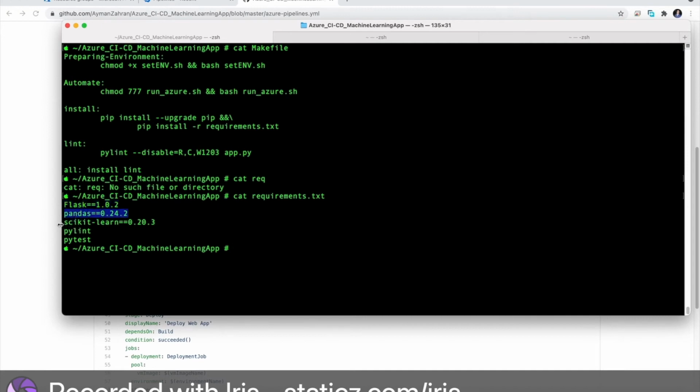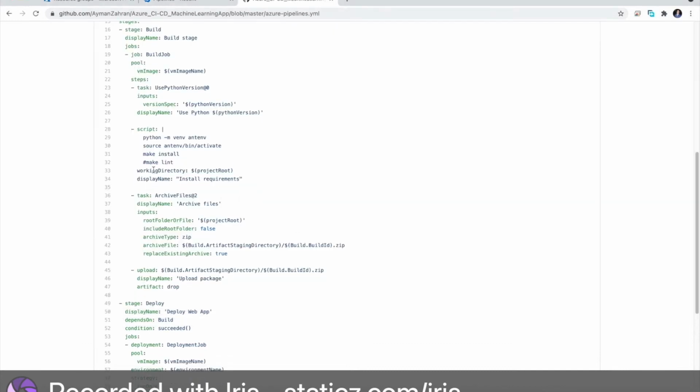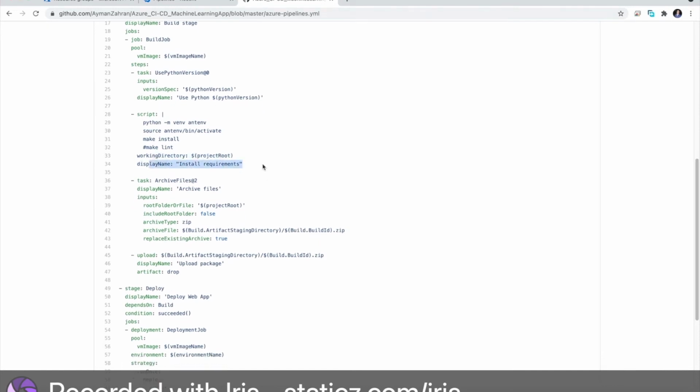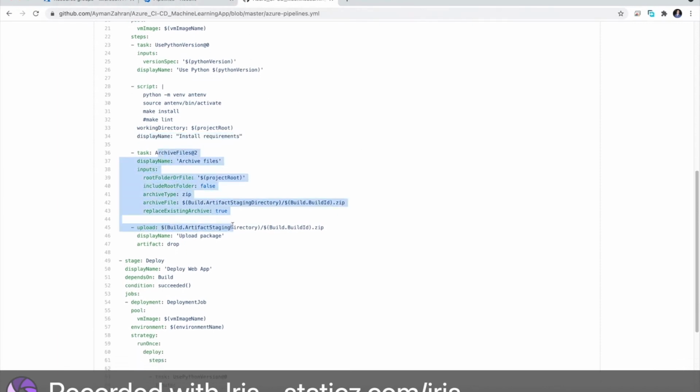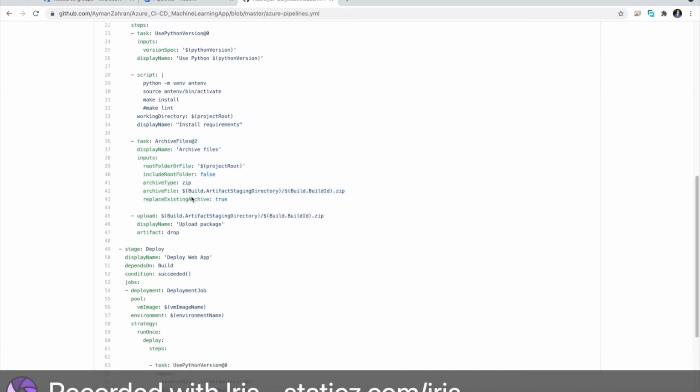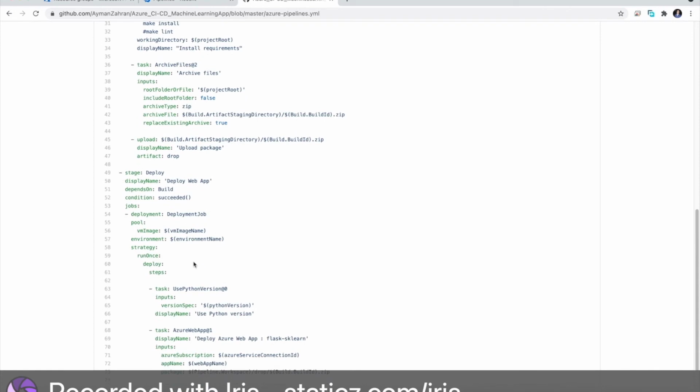Pandas, scikit-learn, and pylint and pytest. These are the requirements that will be downloaded once the container has been launched. The display name will be install requirements, which is what we have seen in the screenshot. And then we are going to archive our files in zip format, and then we are going to upload our artifacts, and then the deployment stage.